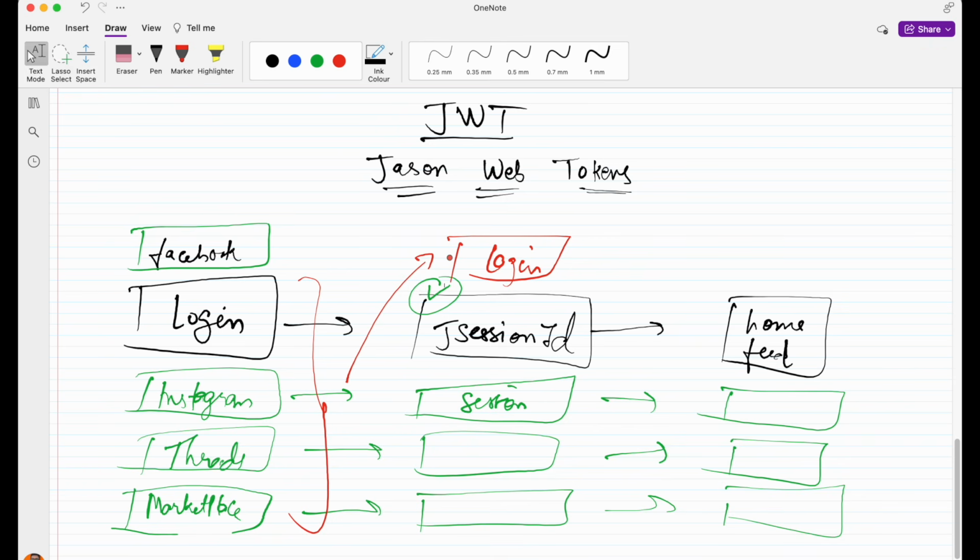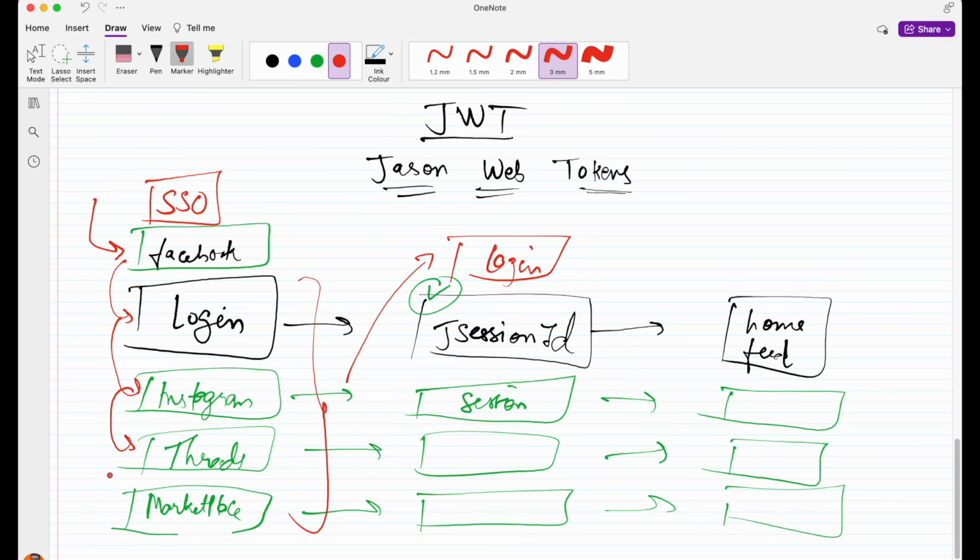Because for the same account, for the same information, I have to log into each and every different system. As an umbrella within one company, they should handle me as one user who can have access to all those different accounts, right? That's where SSO comes into the picture. That is single sign on. That means I can log into Facebook with the same information, and I can log into Instagram, Threads, Marketplace, everything with the same login.